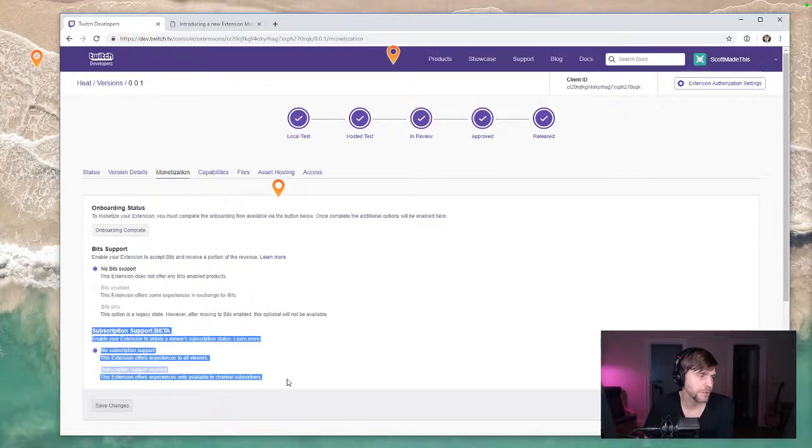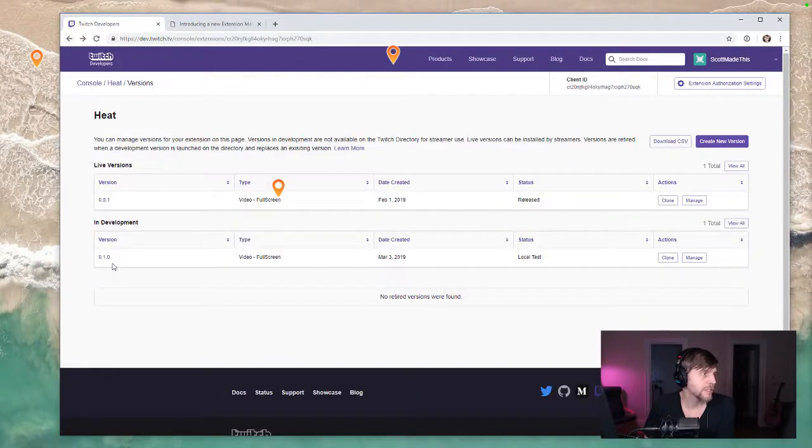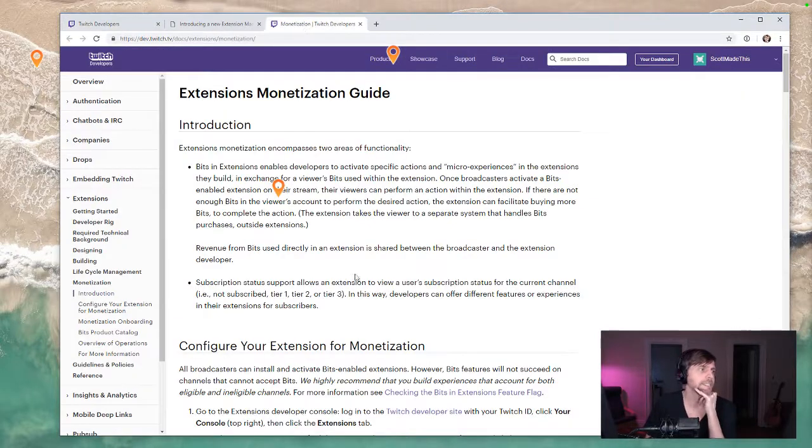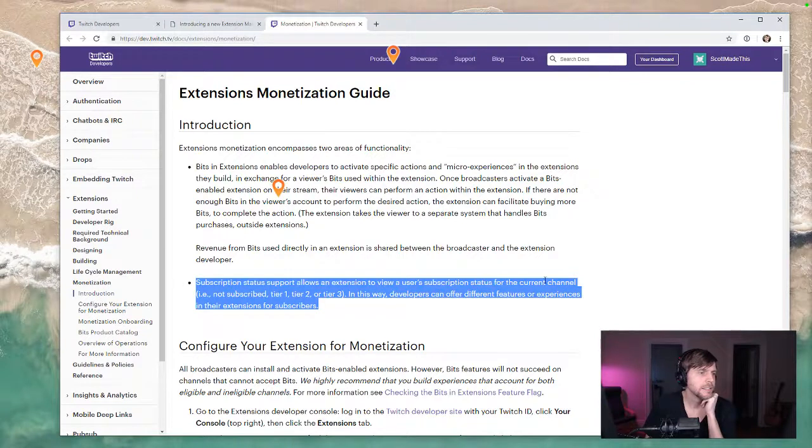Ooh, subscription support. How does that work? Okay, do I get a cut of subscriptions? Okay, so let's try this one. So what do we have here? We have bits support. This extension offers some experiences in exchange for bits. That's kind of interesting. This extension offers experiences only to... I've never heard of that. Do I get any money? That's kind of cool.